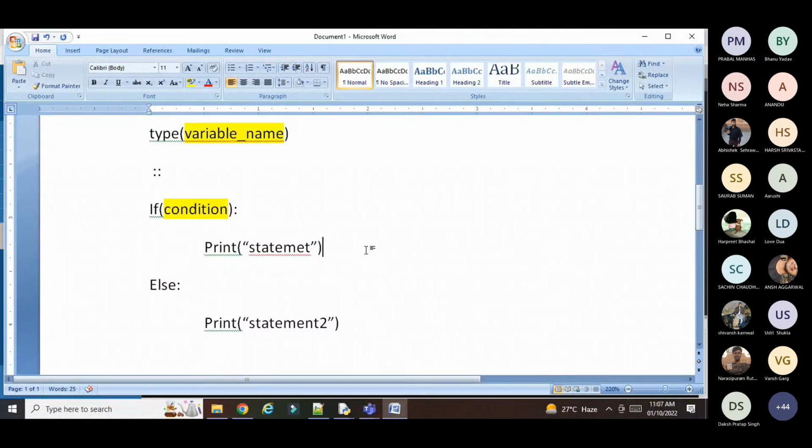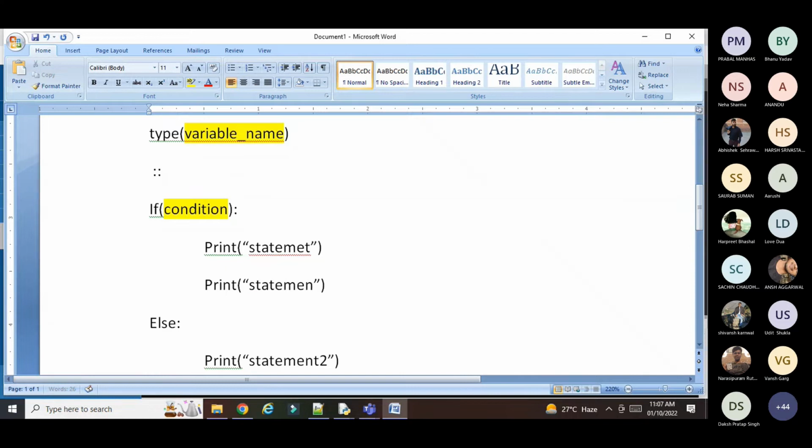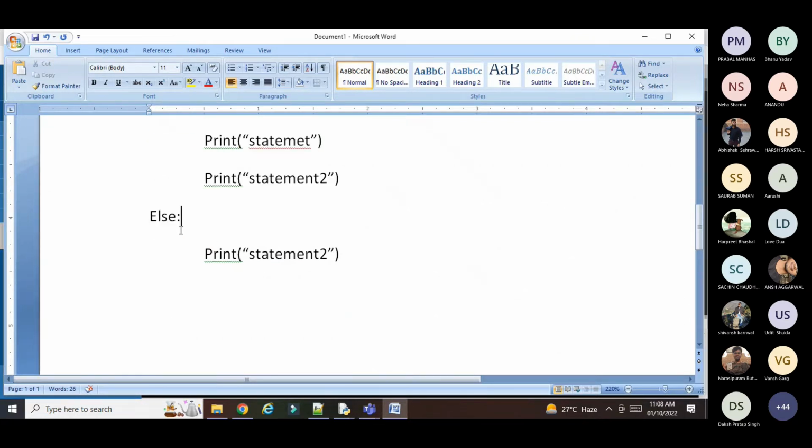So whatever the statement, let's say statement 2 also here. Whatever statement comes after one step space, that comes under this if part. Python understood that whenever there is one step space after the if statement, then whatever statement is there comes under this if part.